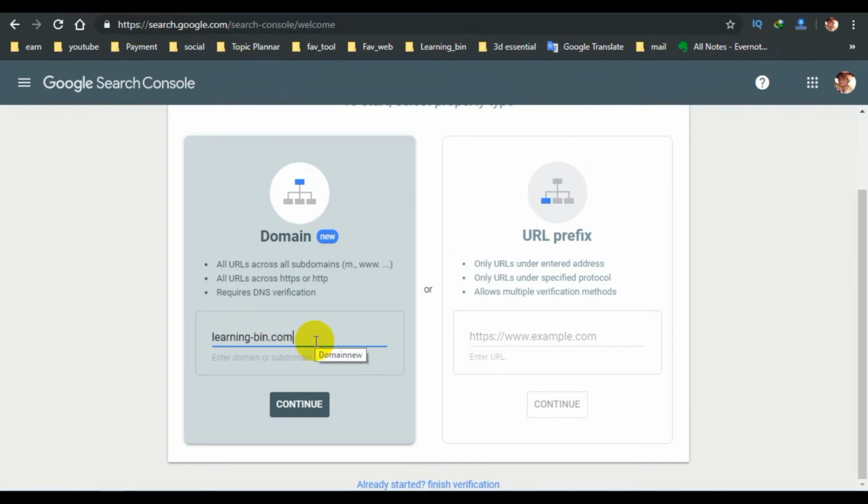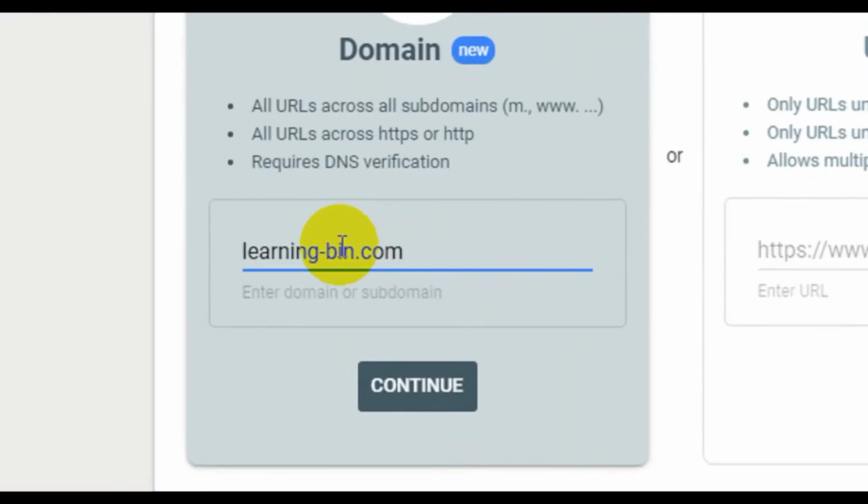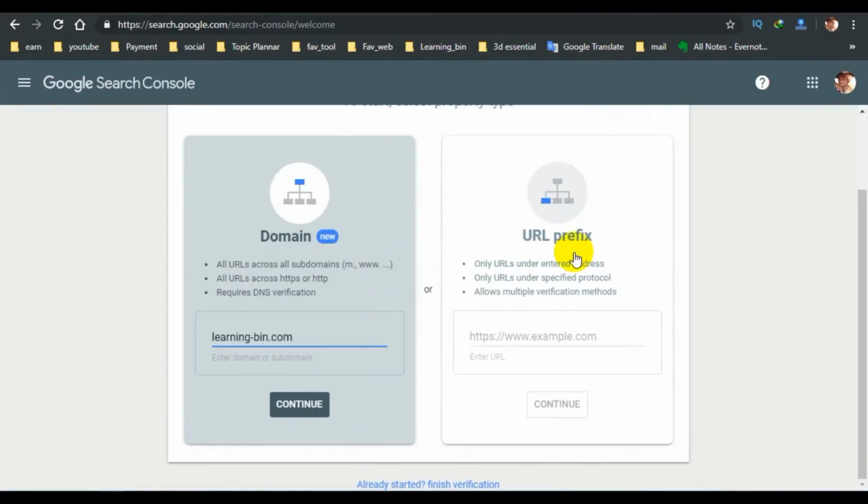Just input the domain name without any HTTPS or HTTP, just the domain name. You can ask me what is the difference between domain or URL prefix. URL prefix is just for a specific URL, so don't worry about this. Just click continue.